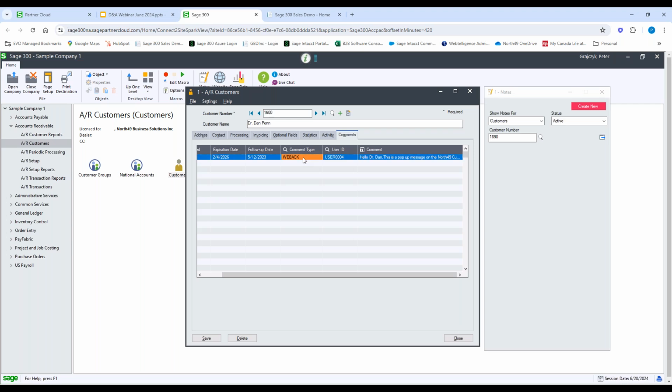You'll see we've changed it to web acknowledge. So those two comment types are right there. So we know that Dr. Dan has seen this. So you can keep a sort of a running string of communications here with that specific customer. So again, that's between you specifically and that customer, that one customer.